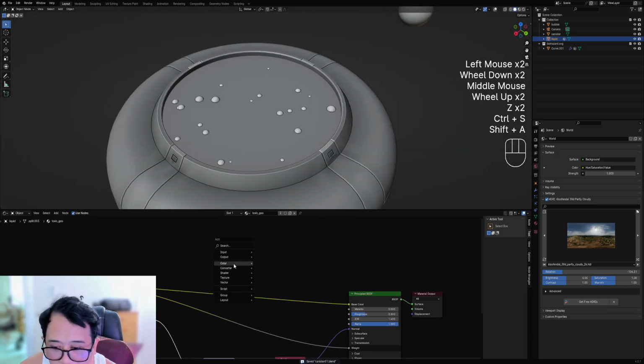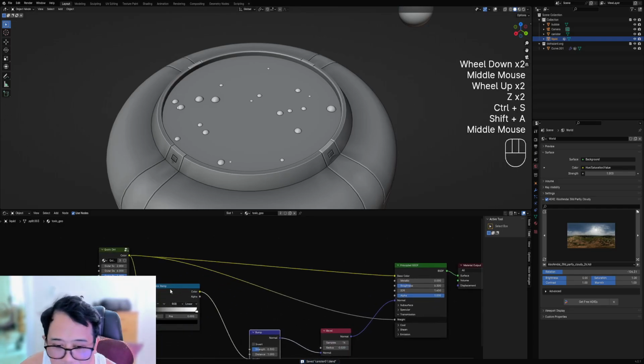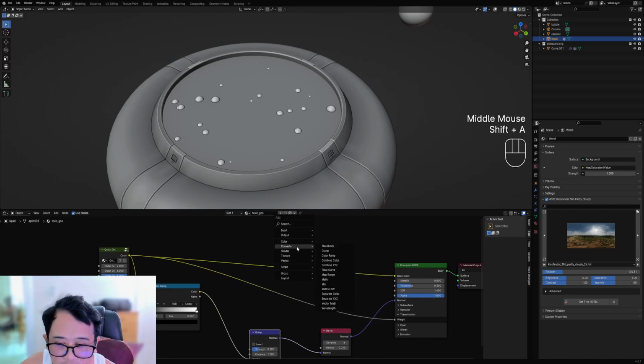Let's just separate the color. So gray gradation to control the weight and also the bump. But for the color, we're going to use the color.